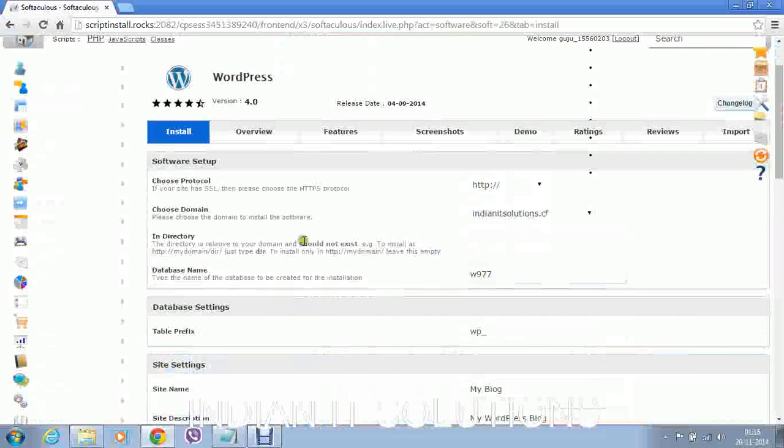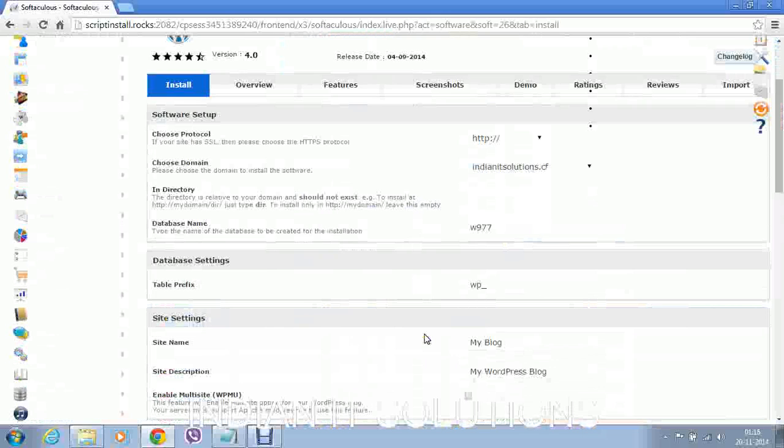And this is the database name. The database name is WP977. It is created automatically, and the table prefix should be left as default. So let's get started. Now the question is the title of the website. What should be the title? It should be Indian IT Solutions. So Indian IT Solutions is the title of my website. I have entered that, and then my web blog.